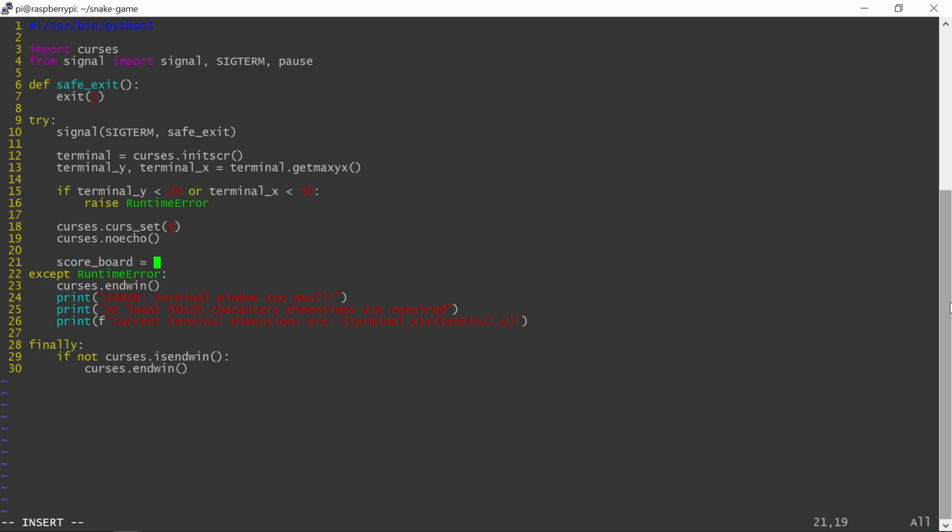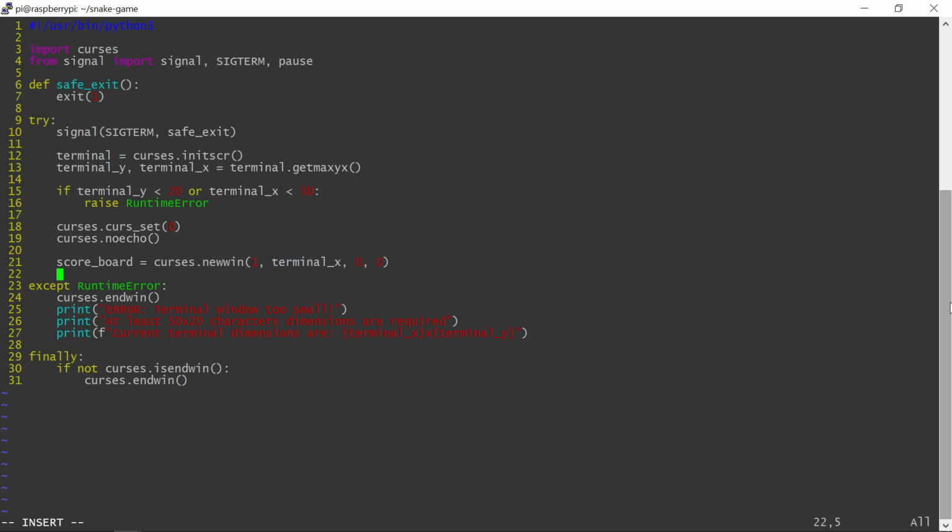I also would like to split the terminal into two sub-windows, with each serving a separate purpose. For now, I will have a score display area at the top and a main game area at the bottom. In case you're wondering, all terminal windows are rectangles under cursors.